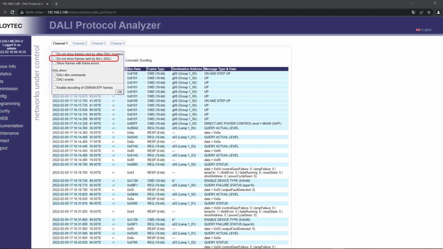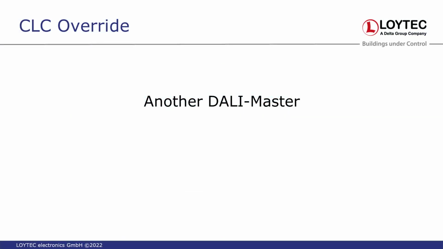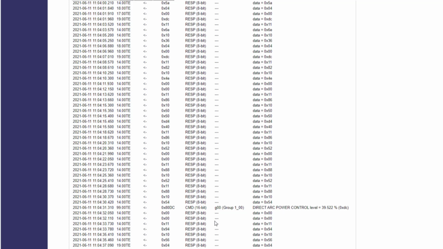In this case, I'd recommend do not show frames sent by the L-DALI. You will still see the responses of the lamps itself, but the overview of the protocol analyzer should be much clearer since we do not see all the packets coming from our device. A frame sent by another DALI master or application controller looks like this. It is recognizable because of the direction and the frame type it has sent. So in this case, the group members are commanded to set the light level to 39.522%.